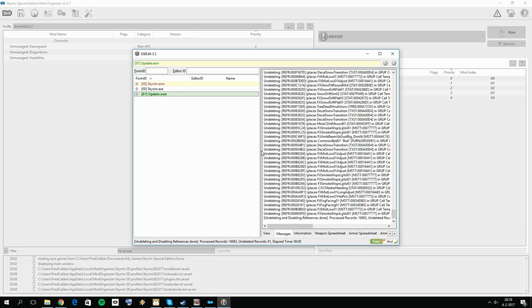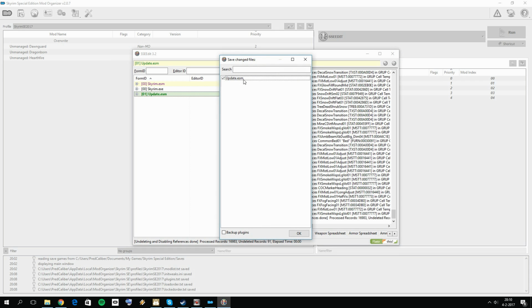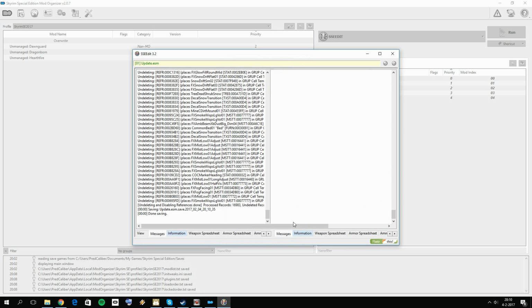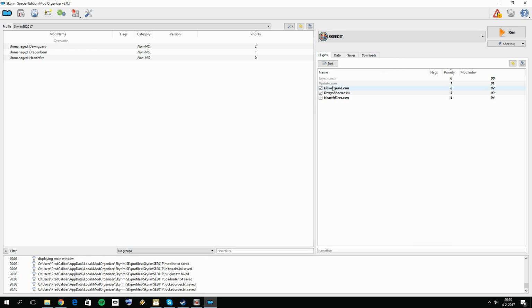Alright, once that's finished, you can close SSEedit and you will have this pop-up. Normally I think you have backup plugins checked, but keep it off for the core ESM files because we don't need a backup of the dirty plugins from Skyrim Special Edition. So just click on OK while you have checked update.esm. So click on OK, and that's pretty much it.